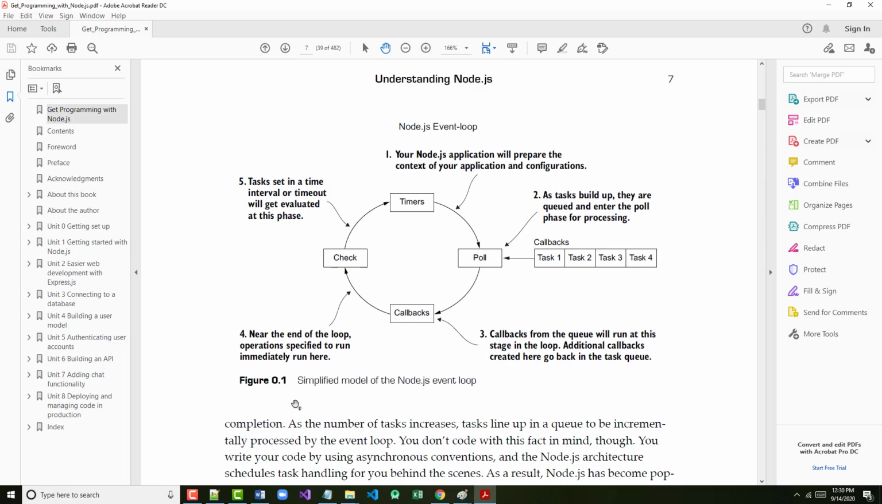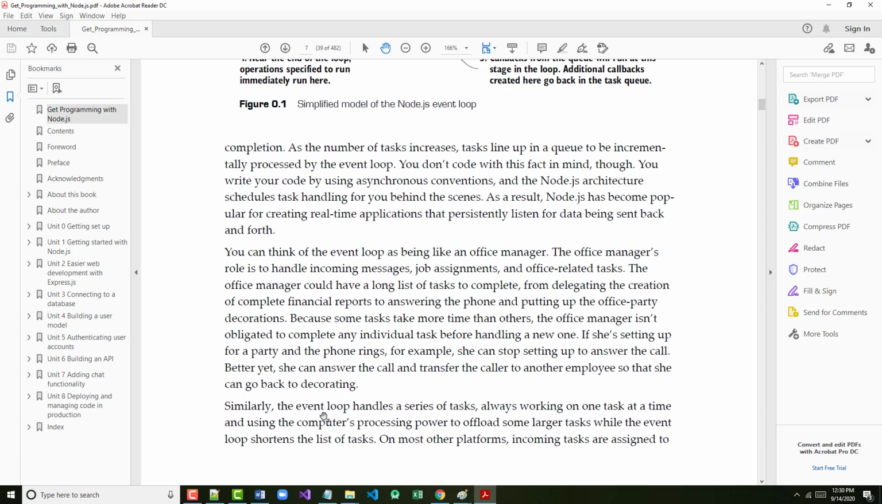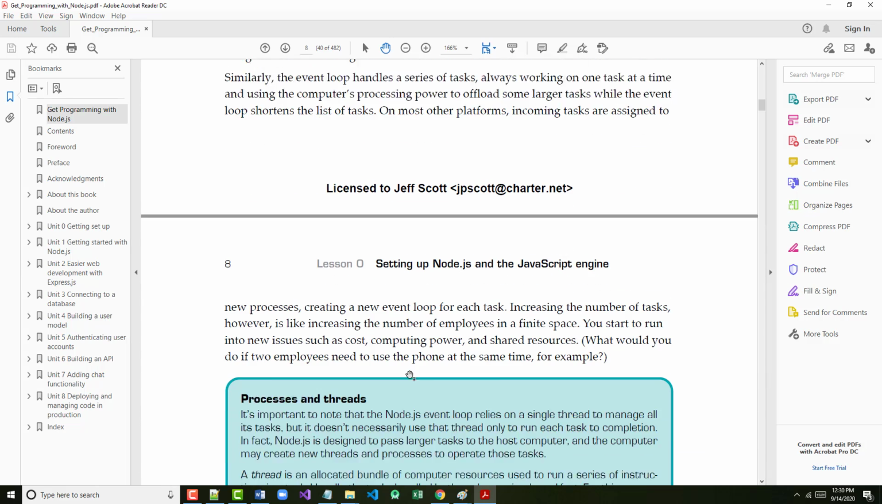All right. You can read this yourself. What's happening there isn't as important as you understanding that there's one thread and it's doing everything, basically. Now, that said, is that exactly true? Sometimes there's something where you need to give up control of the machine for something. Then it'll use another thread, but it does everything it can using a single thread. So again, the event loop, as they mentioned on the bottom of this page, handles a series of tasks, always working on one task at a time and using the computer's processing power to offload larger tasks on an as-needed type of basis. All right.